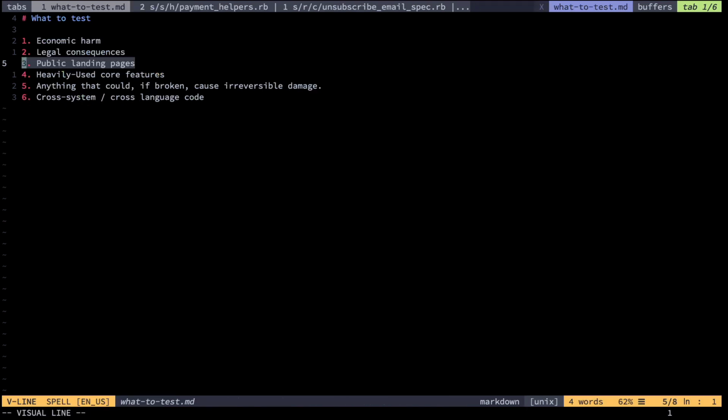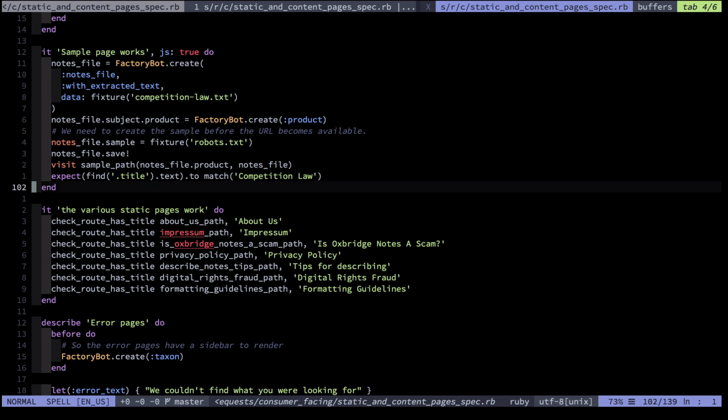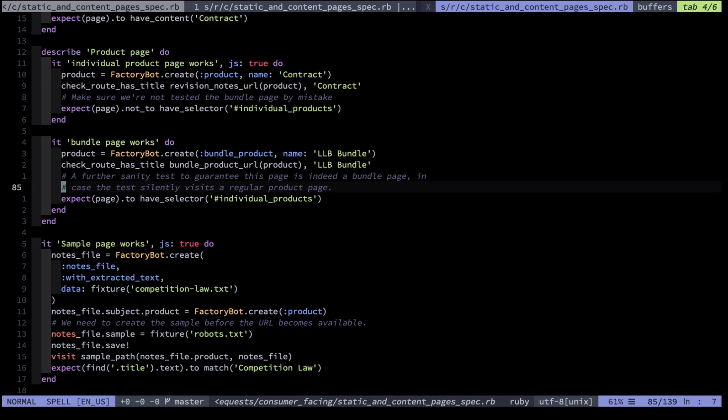The next important thing for me to test is public landing pages. In the modern internet, it costs a lot of money to acquire a user to get them to your website for that very first time. It could be $30, it could be $100, it could be more. Therefore, you want to leave a very good first impression. In my case, I do things like check that my various static pages work, check that all my kind of sample pages work, my product pages, that kind of thing.